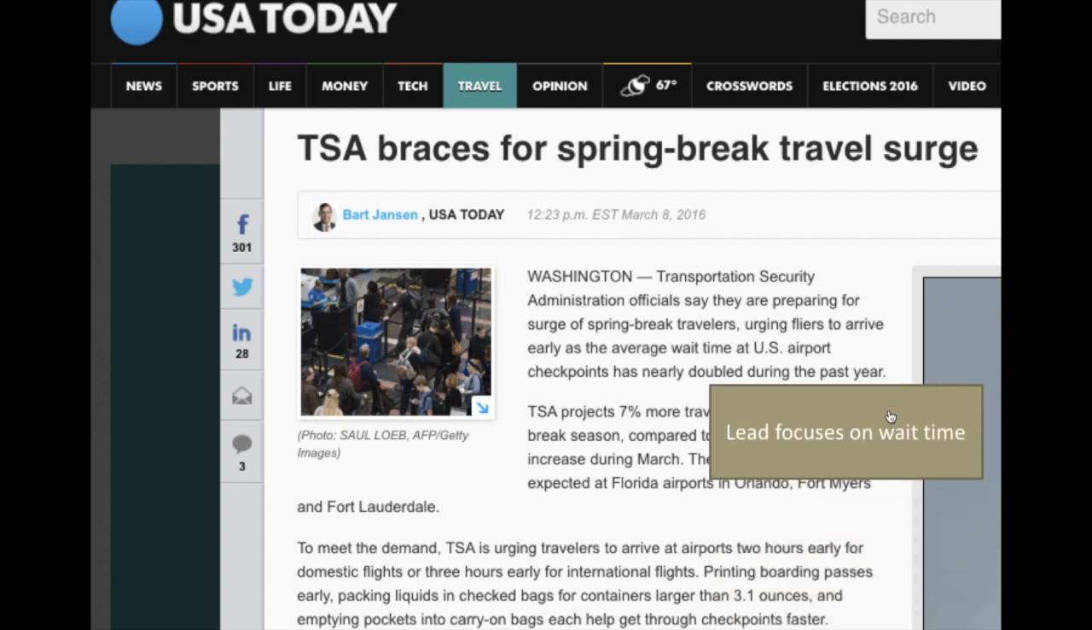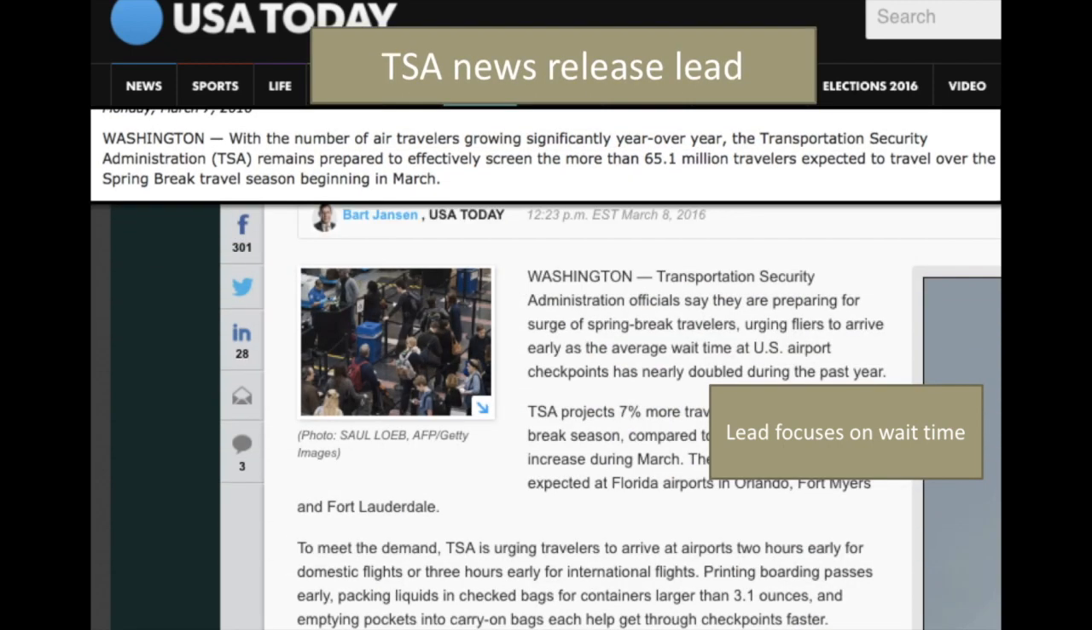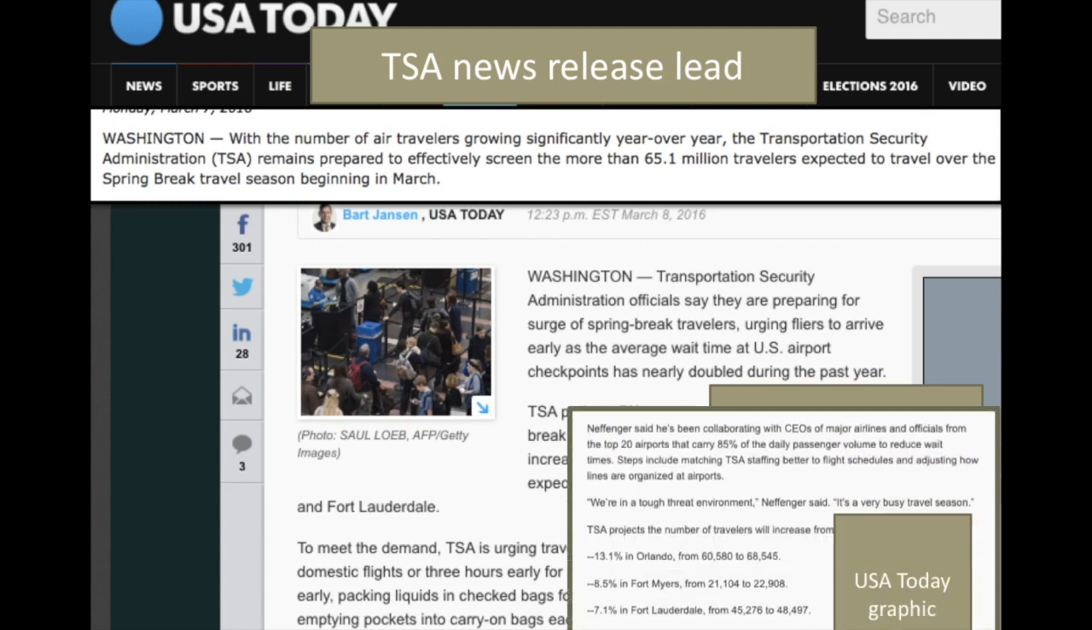So this lead focuses on wait time. That's what the USA Today journalist decided was the most important, because that's useful for consumers. The TSA lead was a little different: with the number of air travelers growing significantly year over year, the TSA remains prepared to effectively screen more than 65.1 million travelers, et cetera, et cetera. So the TSA was focusing more on what they were going to be doing. USA Today was focusing more from the user perspective.